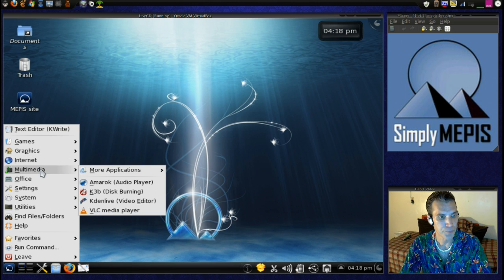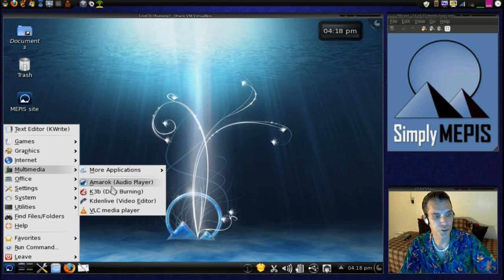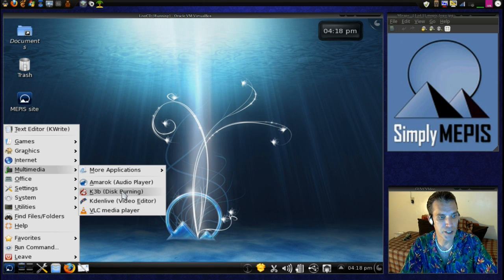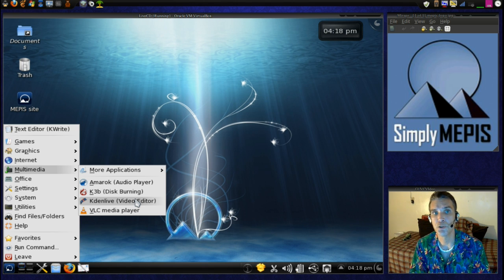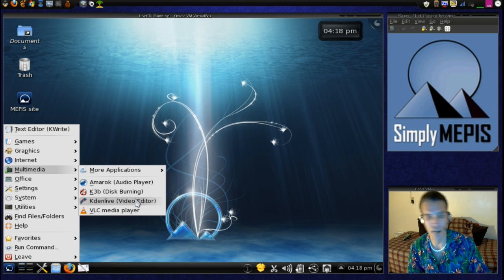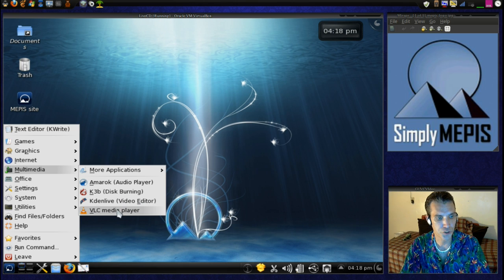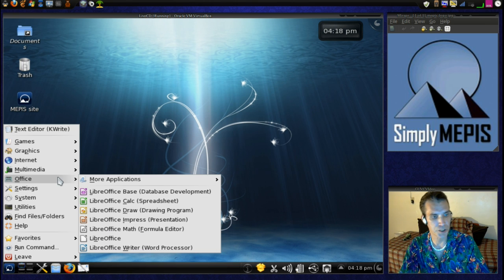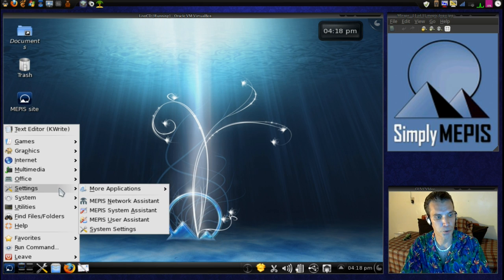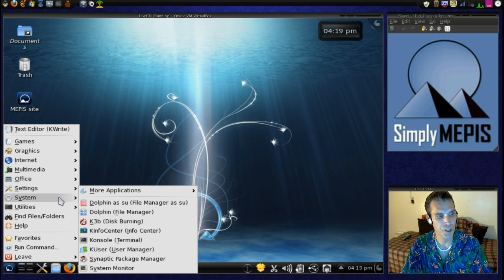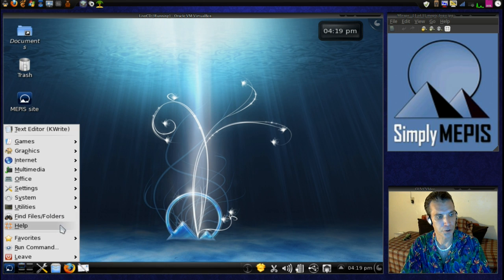And multimedia, you have Amarok, which is our audio player, the K3B disc burner, Kdenlive video editor. That is the very same editor that I use to make the funny Linux commercial that's on my channel. Check that out if you haven't seen it. Okay, and then of course, the well-known VLC media player is included with this. LibreOffice comes included in the office. And then, of course, a number of system settings in here and a bunch of other cool things.